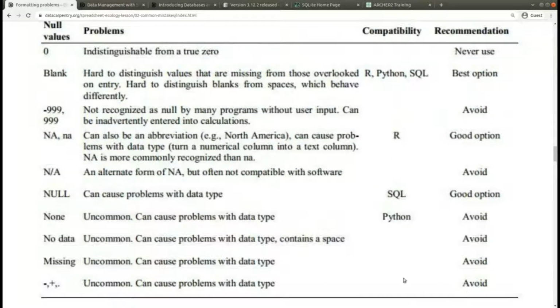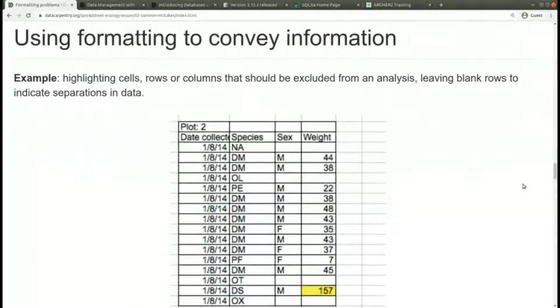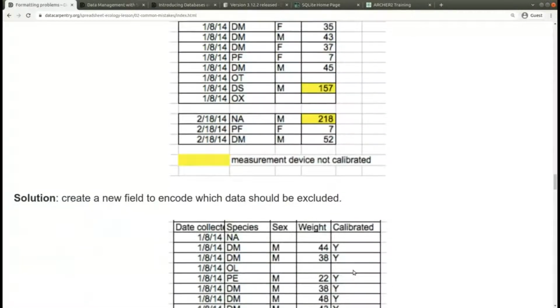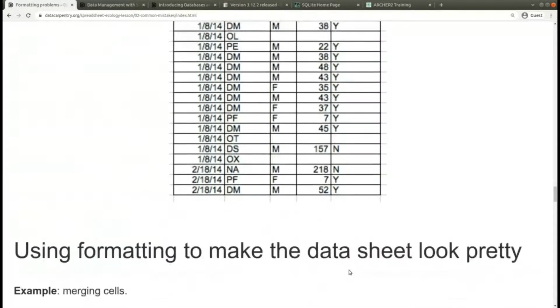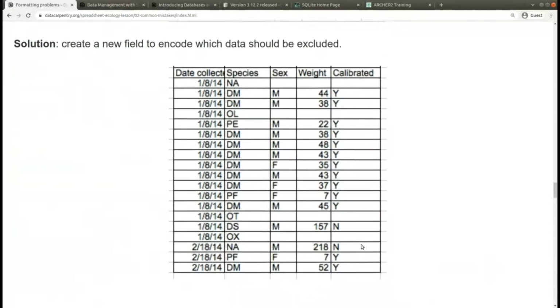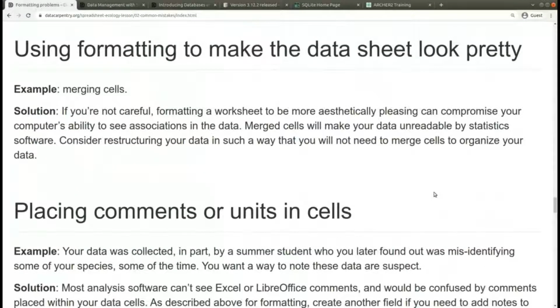Well, there are some options to avoid here, and that table is interesting. Using formatting to convey information, like saying, okay, this is colored yellow, so this is not calibrated, is not good, because the languages that I mentioned before don't handle it. The solution: create a new column saying yes or no regarding whether it's calibrated or not. When you export data, or when you use a language to process the data, they will not care about the formatting, or maybe they will make things a little bit messy.